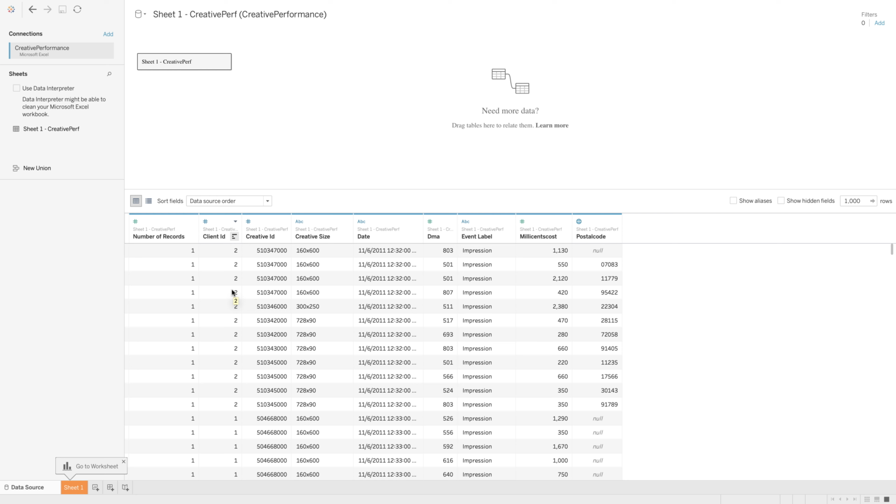Client ID: in this data set, I think we're working with just 2 different clients, so it's obfuscated, client 1 and client 2. You can pretend it's one of your favorite brands to make it more interesting, and I can show you how to alias client 1 and client 2 and make it a made-up company or one of your favorite brands. Creative ID.